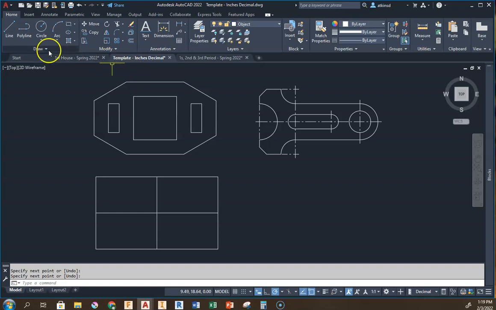Modify means to change something. Draw obviously means to draw lines, circles, arcs. We'll find out what polylines are later. But modify means to change something by either making it bigger, smaller, changing its shape, changing its direction, anything you can do to adding some stuff. So I'm going to use this command right here. It looks kind of like a racetrack, a part of a racetrack.